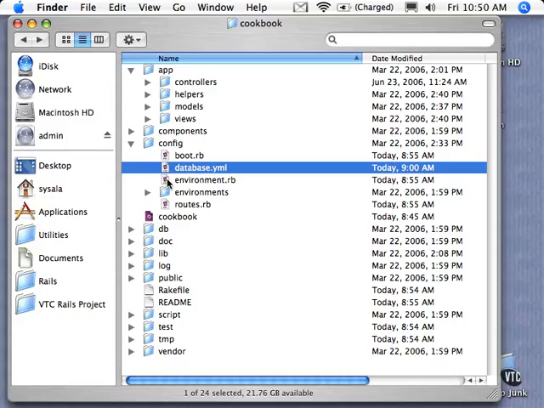Environment has different environmental variables such as what CGI processor to use, web server, that type of thing. The routes.rb sets up the actual URLs that show up in the browser, so you can customize those. You're not stuck with the URLs that Rails generates by default, and you use that routes.rb to modify that.